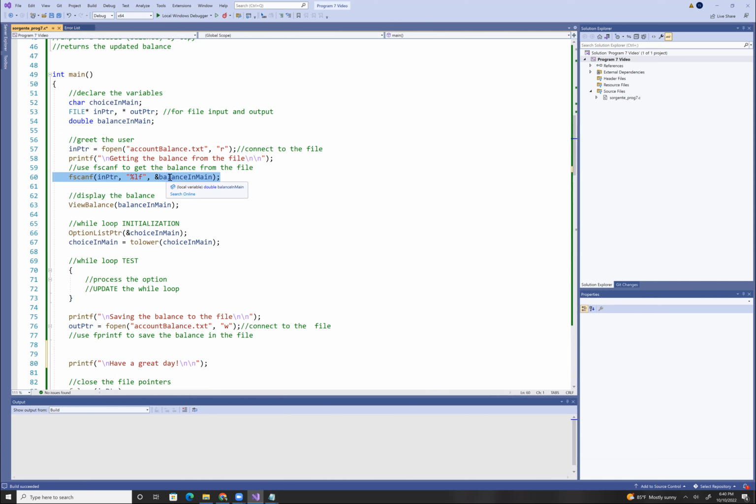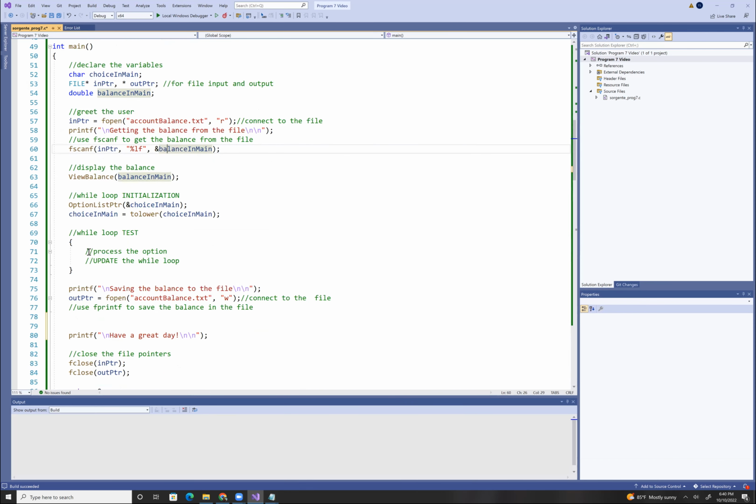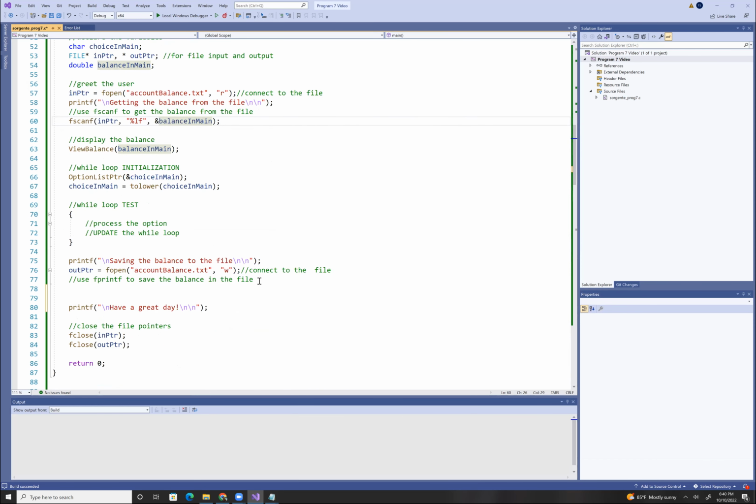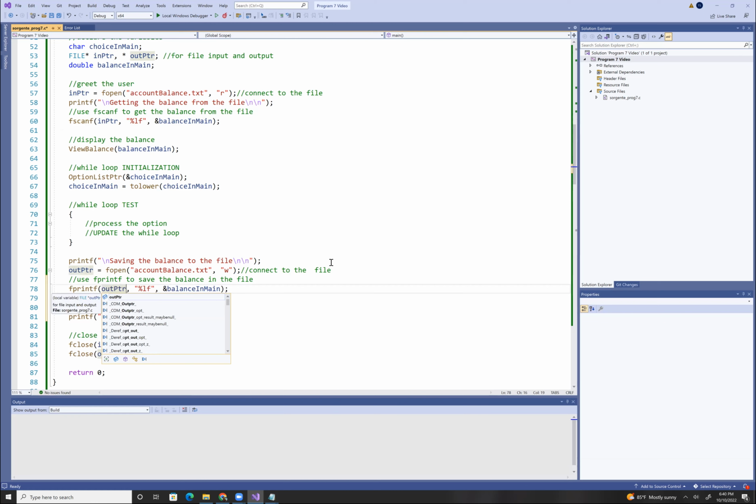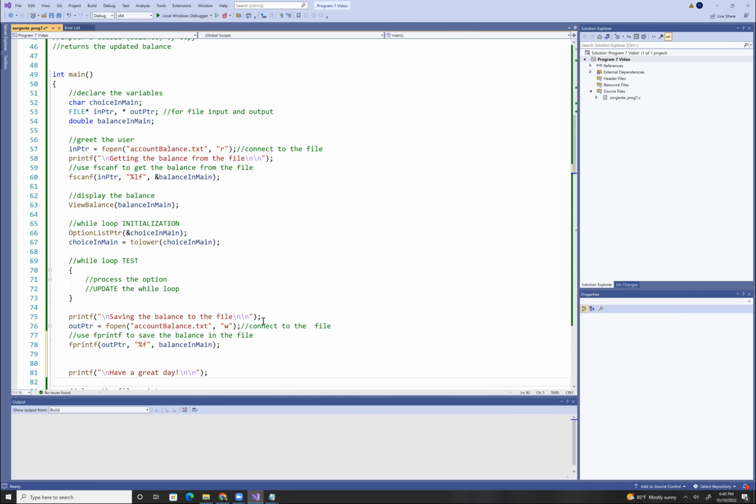Let's connect to the file, read the balance, and then use printf to put the balance into the file. So this is not my in pointer, this is my out pointer. I'm going to use %f, and there is no ampersand. So now I should be reading from the file and writing to the file. Let's make sure that works.